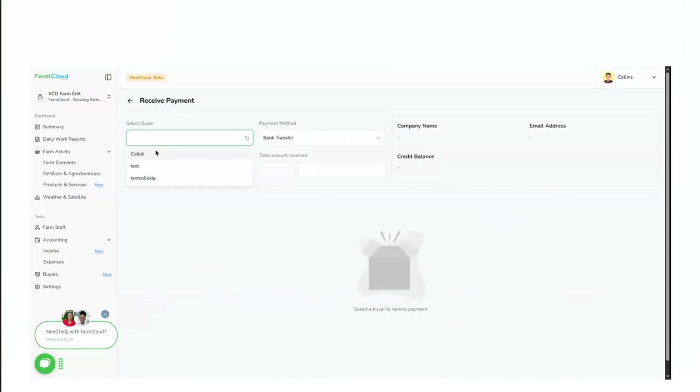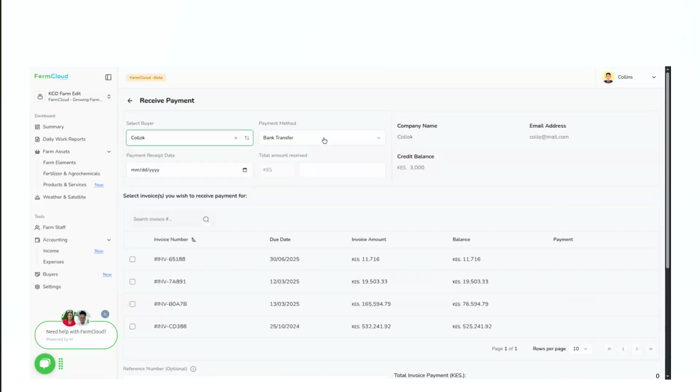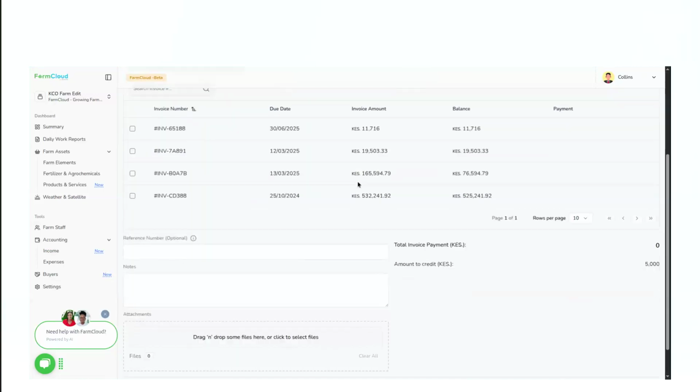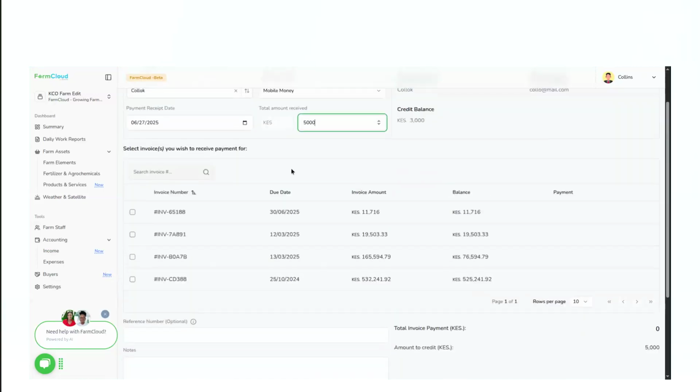Select our buyer. This is our buyer. Our payment method was mobile money. Then the payment receipt date. This is say today. The amount received, can say 5,000. So then here we can choose this invoice.